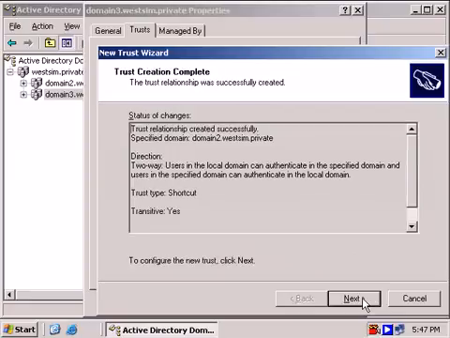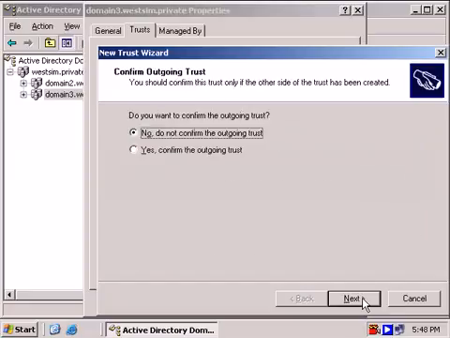And the trust relationship has been created successfully. Click Next again. And now we have the option to confirm the outgoing trust. This option confirms that the trust actually was created in the other domain. We'll go ahead and click Yes.